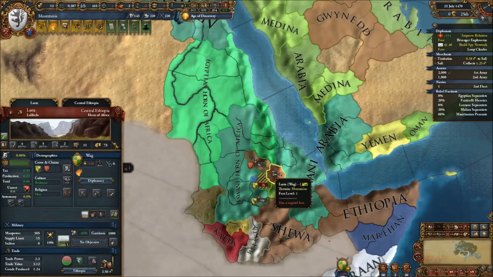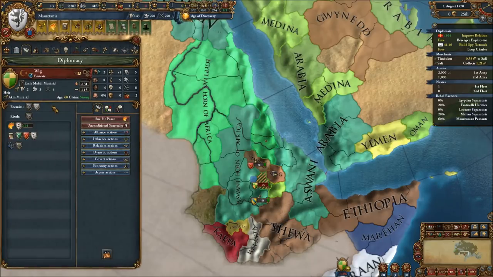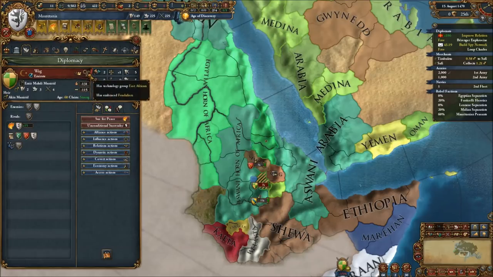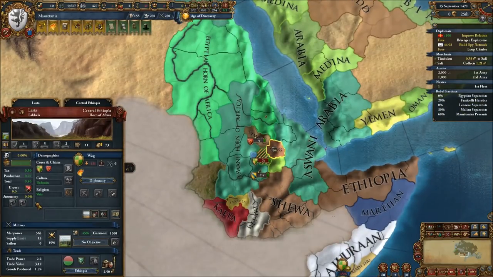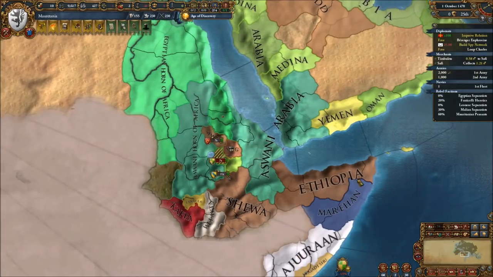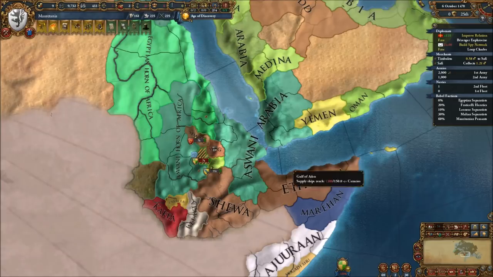Who the hell are these? Who the hell is WAG? Who is WAG? Emir Madi Munarid. The Munarid family. I remember them. Yep, from Crusader Kings 2, definitely. They're not a vassal. They're an independent nation just here. Very nice. Yeah, Shia. Okay, very good. Good for them. We're happy for them.